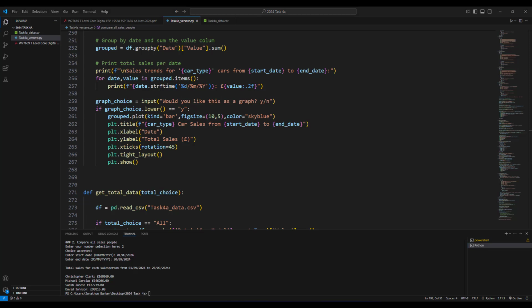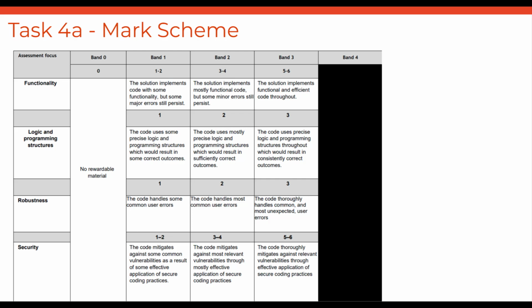Now, if you've made it this far, you deserve a little insider tip, don't you? In terms of what the task 4A is actually looking for. So let's have a look at this. If you look at the mark scheme, you can see it is out of a number of different assessment foci. You've got functionality, logic and programming structures, robustness and security. If you look at the bands, the highest on there is 6. So the solution implements functional and efficient code throughout. It's precise programming logic. The code handles common and most unexpected user errors.